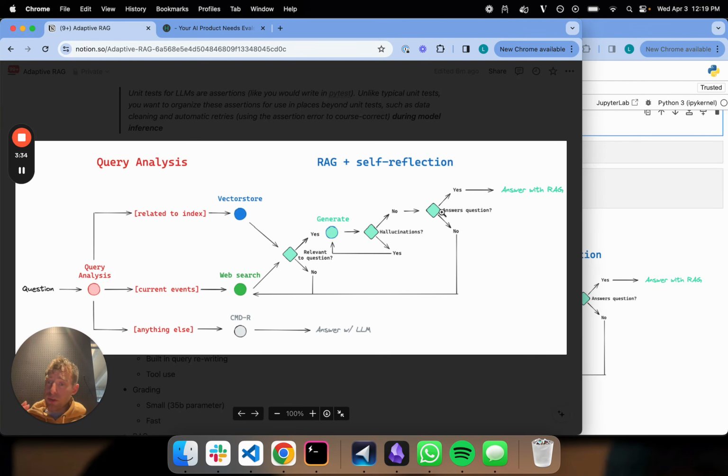So again, we're tying together two ideas. One is query analysis, basically taking a question, routing it to the right place, modifying it as needed, and then online unit testing and iterative flow feedback.